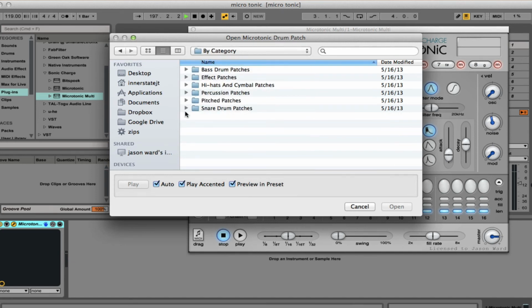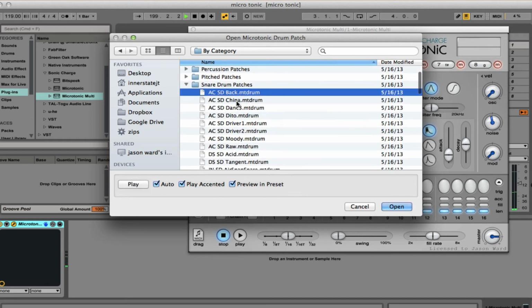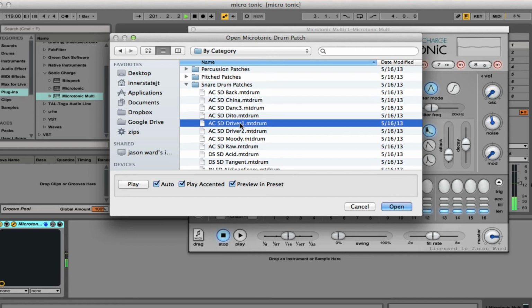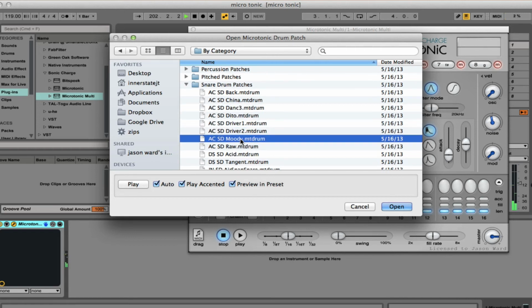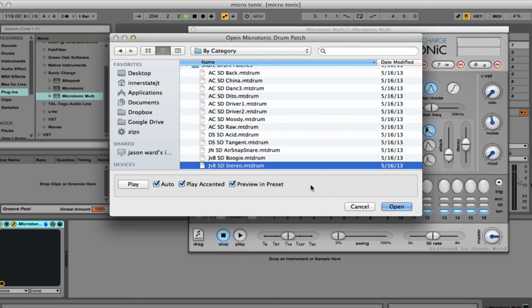And here we go. You got all your drum sounds here. So it gives you a great place to start, or you can just use them as is. A lot of the sounds are very, very usable just as is.